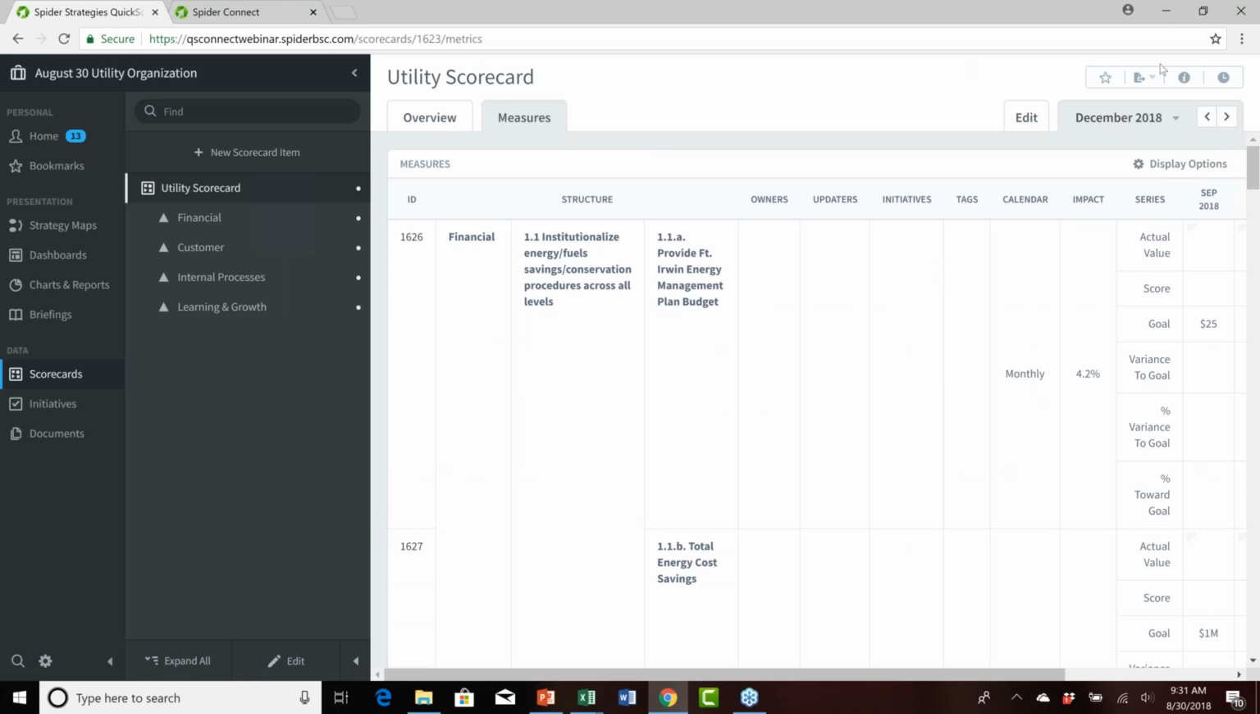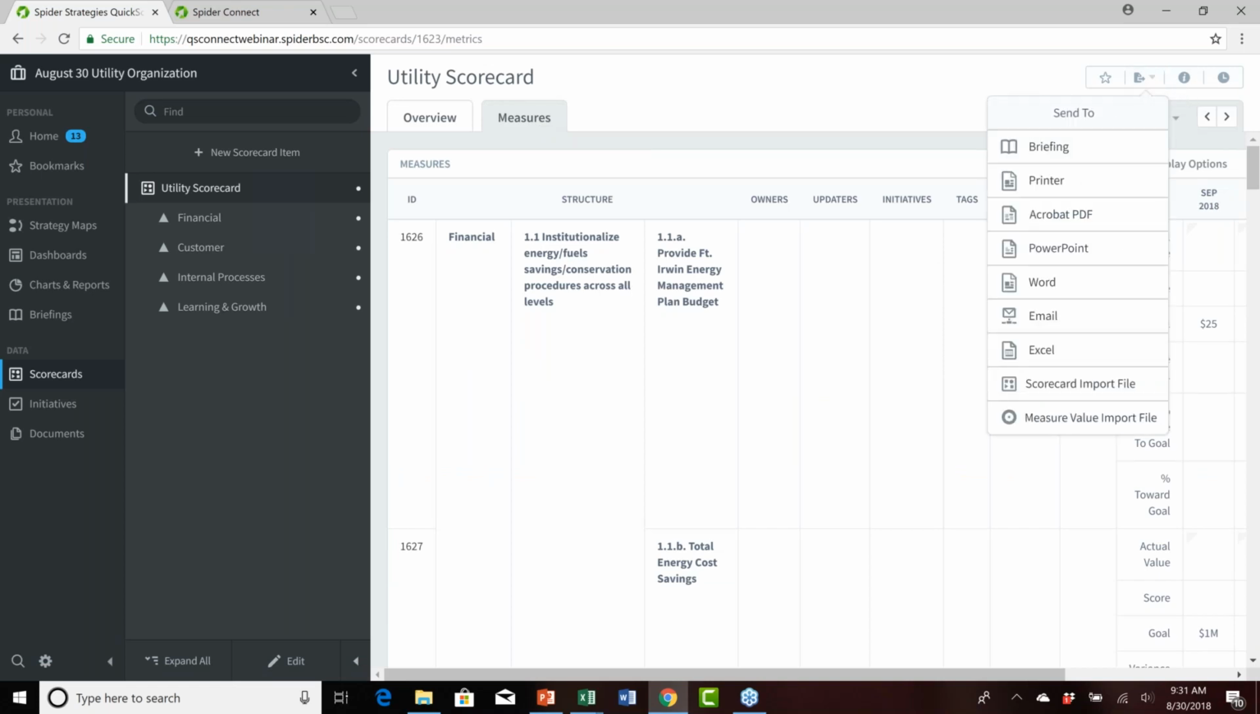What you do is go to the upper right and employ the Send To drop-down menu, and at the bottom, in version 3.2 of our wonderful software, we've added 2 new export destinations. One is to create a scorecard import file, which is to create a structure file, to create a new one, if you want to make a copy of this scorecard. The last one at the bottom is the measure value import file.